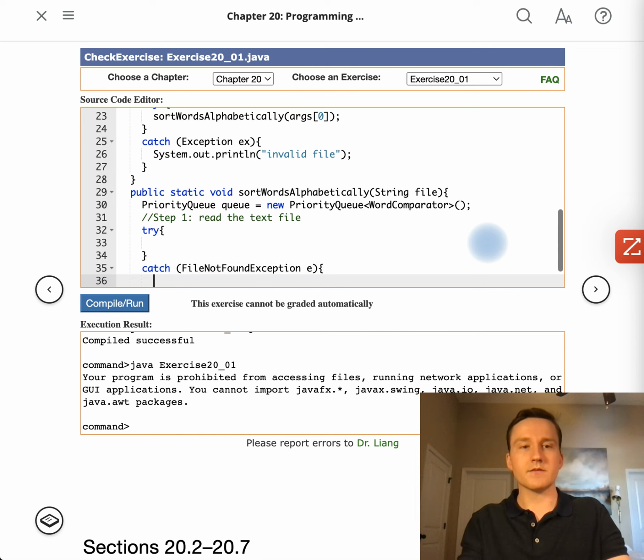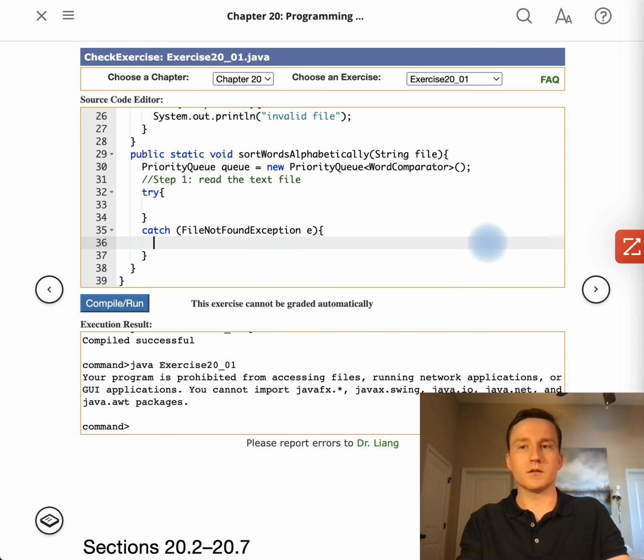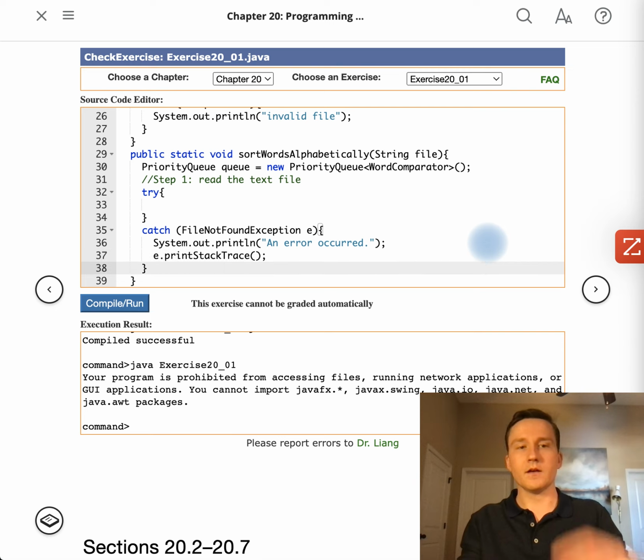And in this case, if that file is not found, then we will print out an error occurred. Then we'll do e.stack, e.printStackTrace. Okay. So we still need to read that file.